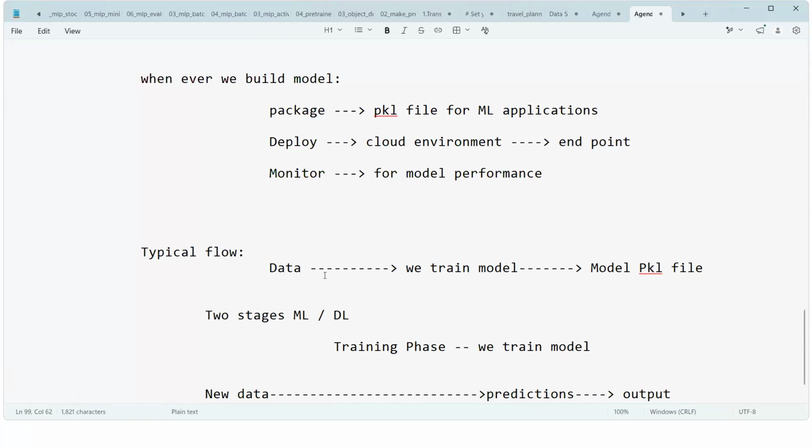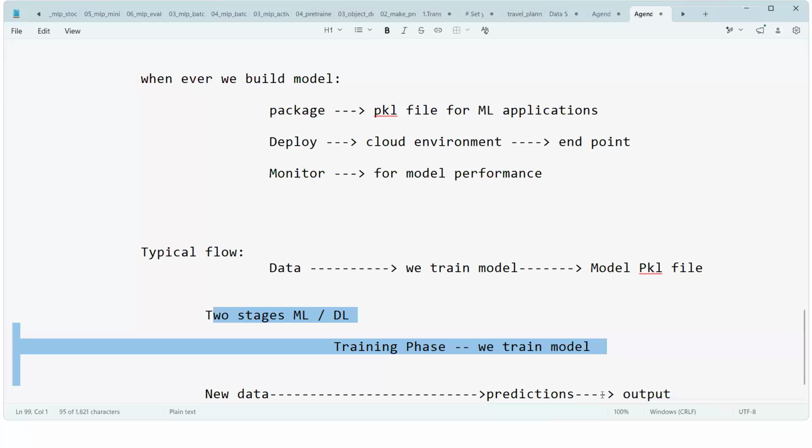Is this clear, guys? Typical flow? Yes, no?